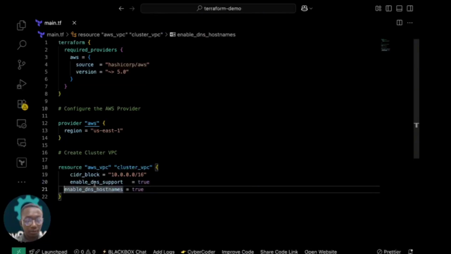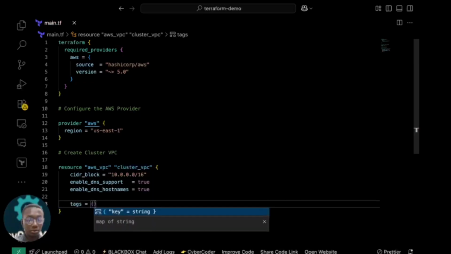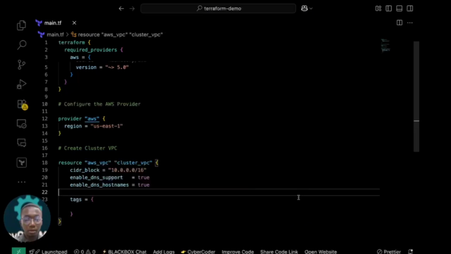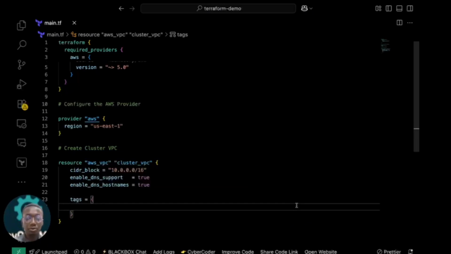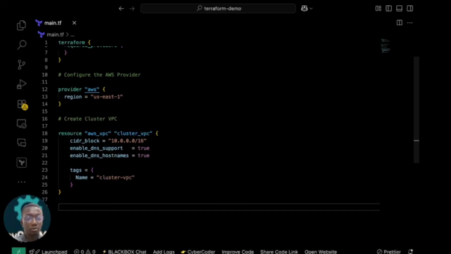The next thing, I'm just going to grab some other arguments from my second screen and put that in here. So we have enable DNS support and enable DNS hostnames, both of which are set to true. And then finally for this, we're going to add tags. What do we use the tags for? These tags are what we use to name the resources when they eventually get created. So when we're done with all of this and we run it, you're going to see that the names that we give it within the tags are what is going to be displayed on AWS. So I'm going to give it a key called Name, and the value is going to be cluster VPC. And so, we've created our VPC.